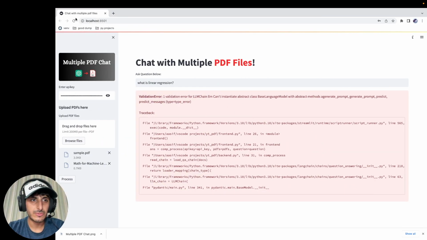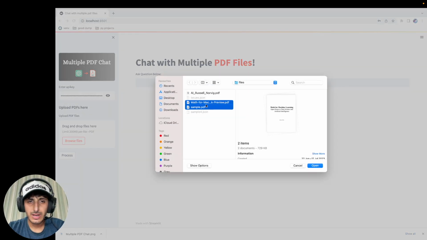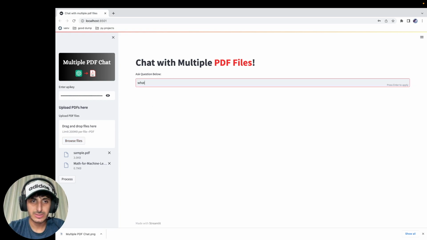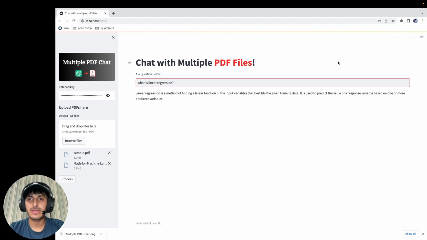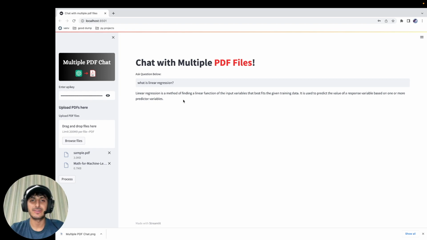So yeah, that's what this error was about. Let me actually refresh this, paste my API key once again, and upload both these files once again. And let me ask the question once again: what is linear regression? And hopefully this works this time around. Again, it's going to take some time because all right, there we go. So linear regression is a method of finding a linear function of the input variables that best fits the given training data. All right, so we have successfully created our application.